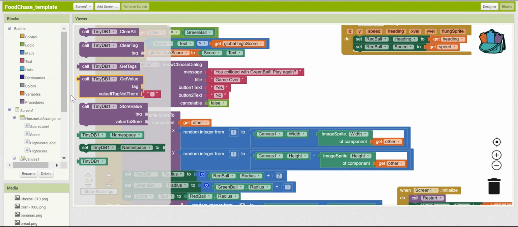It has the get value and the store value. These are pretty similar to getting and setting variables. The tag component here is the name of the variable. So for example, the name high score. And the value is the actual value of the variable, for example, 0 or 1. So it's very good at saving variables. Let's take a look at it in action.